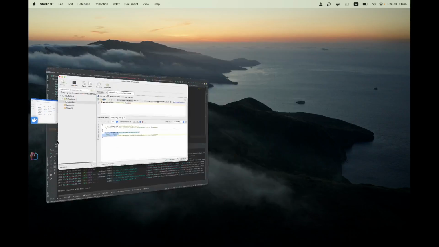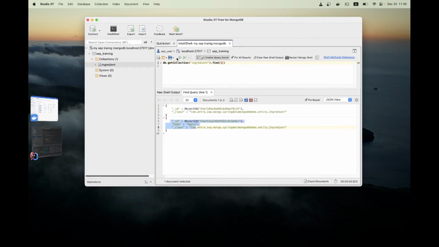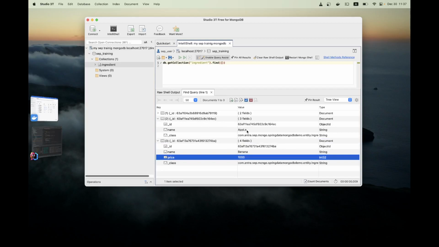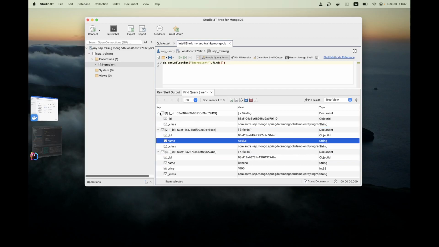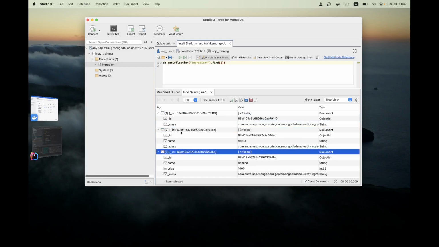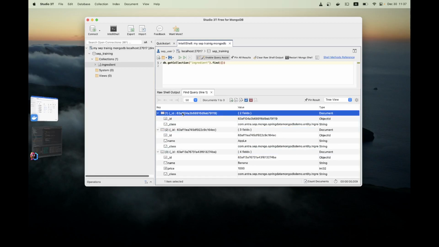Then go to the database and run this query again. You can see now we have one more banana. Let me change this to tree view. So we have one banana with the price. This one has apple. This one has nothing, right? No name, no price. So it's very flexible. The documents are standalone. They don't have to have anything in common.